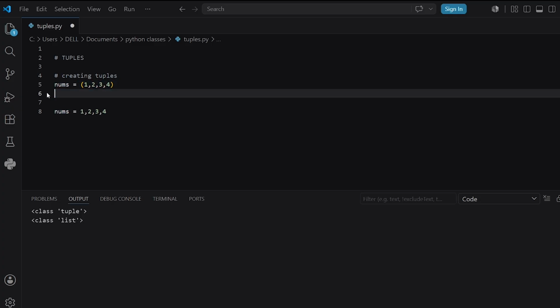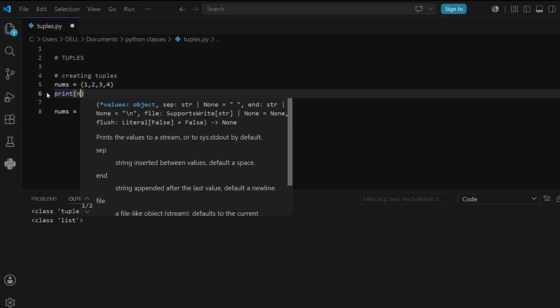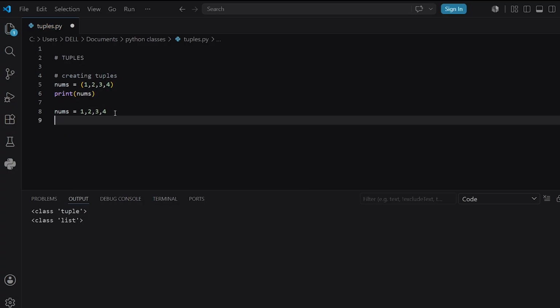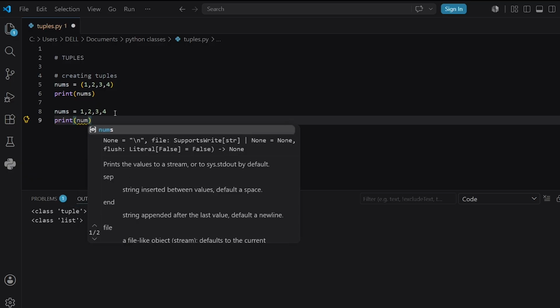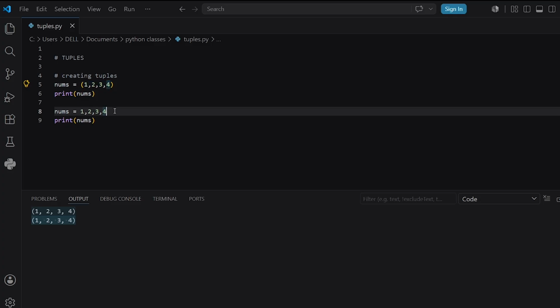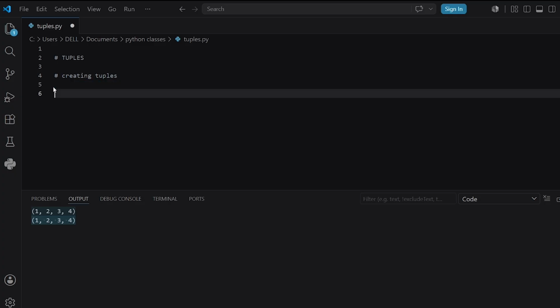Now, let me print out the nums. So here I can have print nums. Then after this declaration, I'm also going to be printing nums. So here we have print nums. If I run the program, you can see we'll have a tuple, we'll have a tuple. So you can either create a tuple by enclosing values inside of parentheses, or you simply provide the values separated by commas.